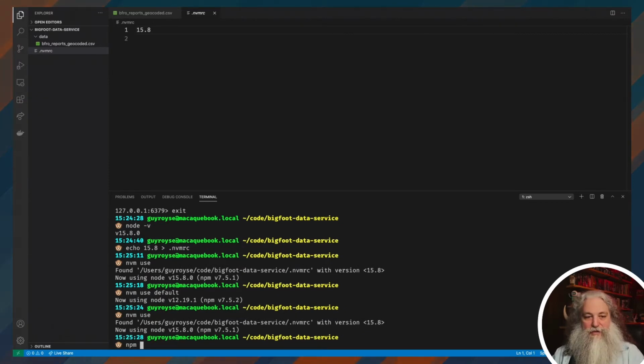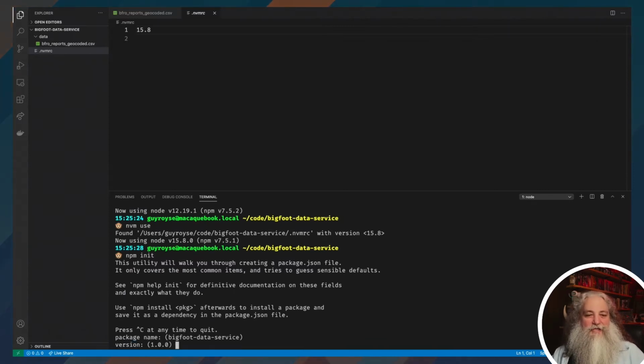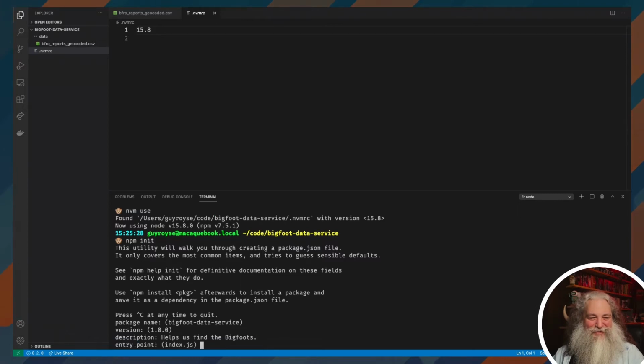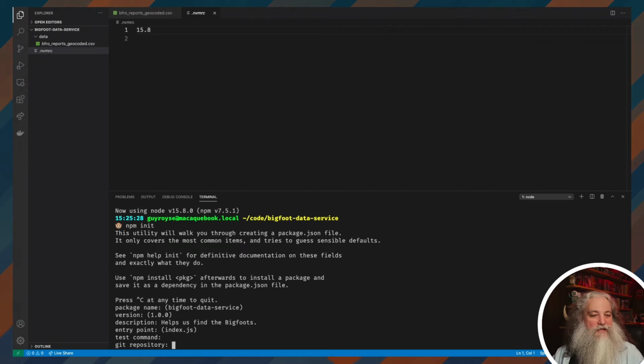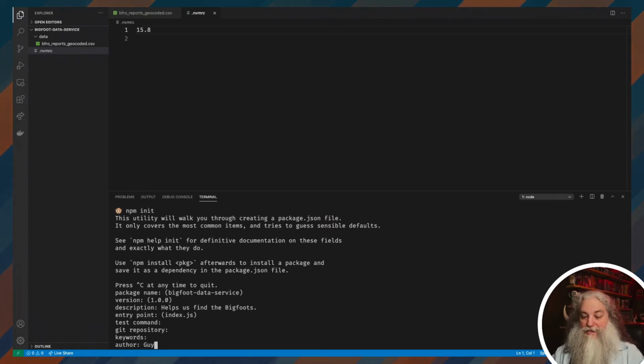Now that I have that, let's create a project. Ultimately, this will be the Bigfoot Data Service, where we serve up information about Bigfoot. And so we're going to go ahead and call it that. Version 1 is fine. Description helps us find the Bigfoots. The Bugfoots. That's funny. Entry point, we don't care. Test command, we're not going to do any tests for this thing yet. Git repository, I might update that later, but you're going to get this code out of a Git repository, and so you'll kind of know what it is already. Keywords, don't care. Author, that's me. Put in my email address.